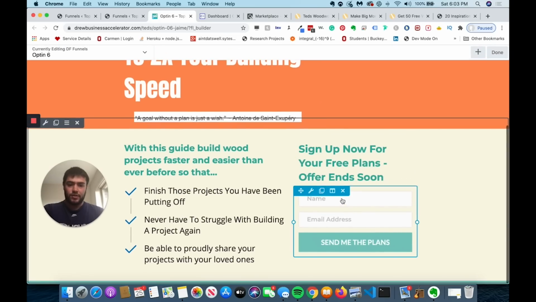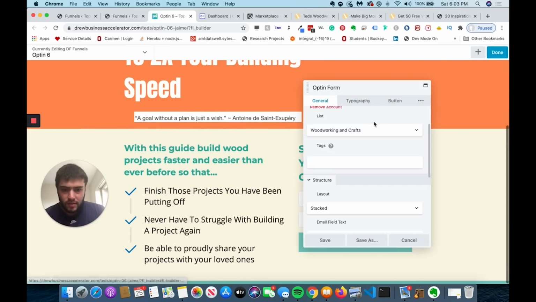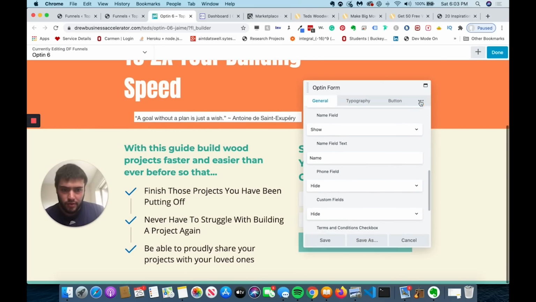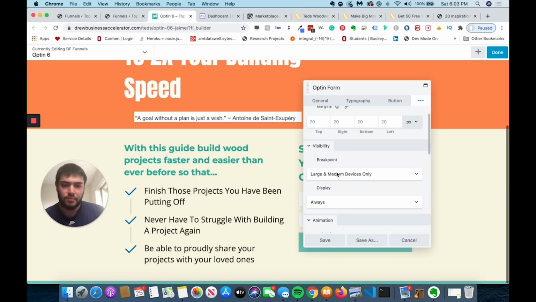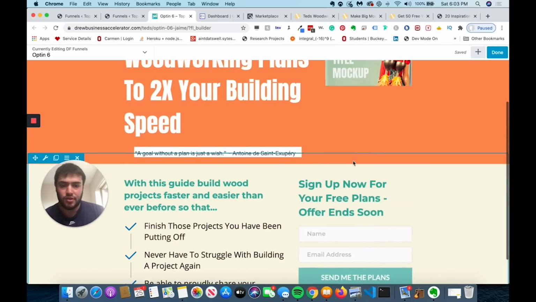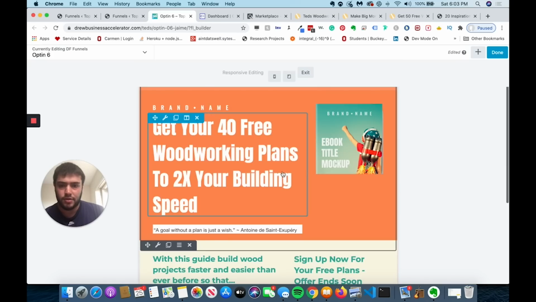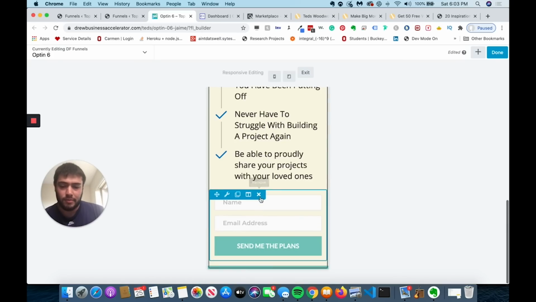And there are some different ways to do that. You can go into the settings and you can go into advanced for this form and see how it's showing at large and medium devices only. We want it always. And you can hide certain things. You don't always want to show everything on every page. But now when you get here, the form's at the bottom.